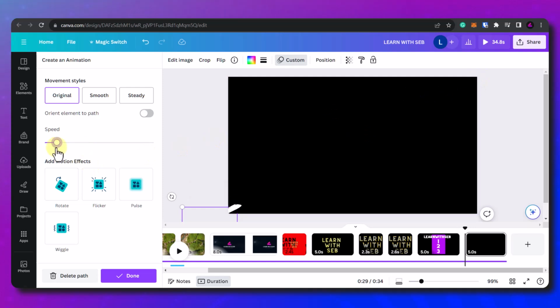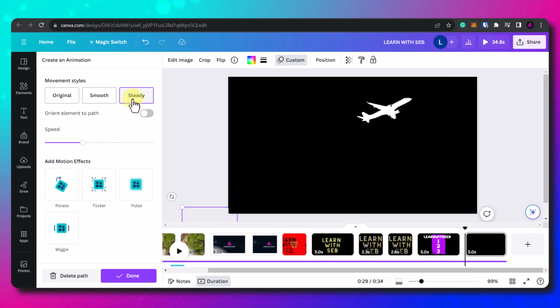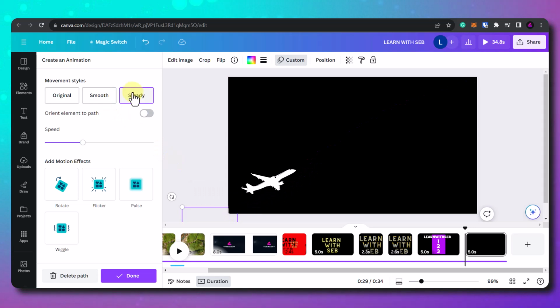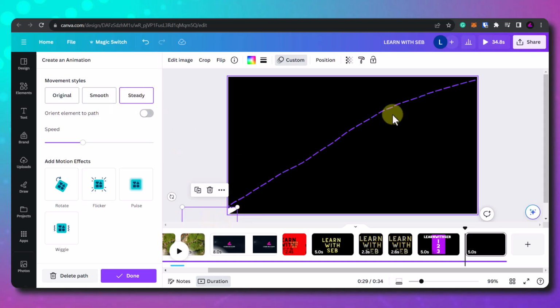Now you can make it slower if you want. You see how wonky it was? That's because my mouse movement was wonky. So if you click on smooth, it smooths it out. Or steady, because my timing was a bit wonky as well. So there you go. I can make it steady and it flies a lot smoother.